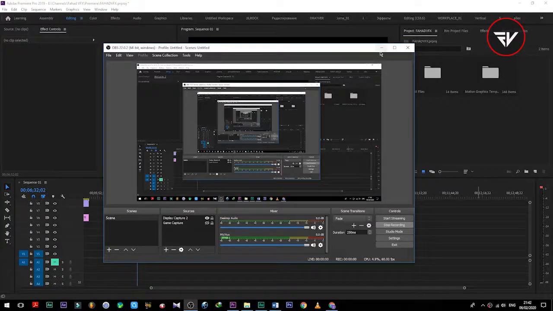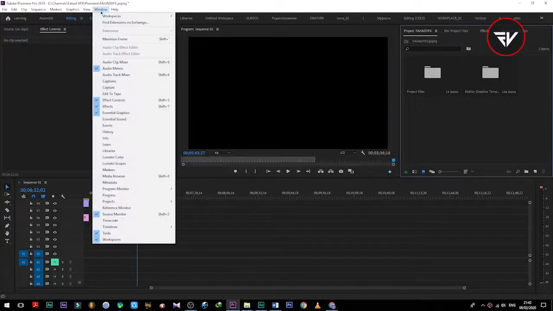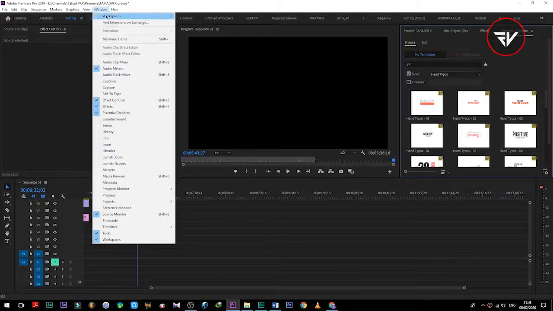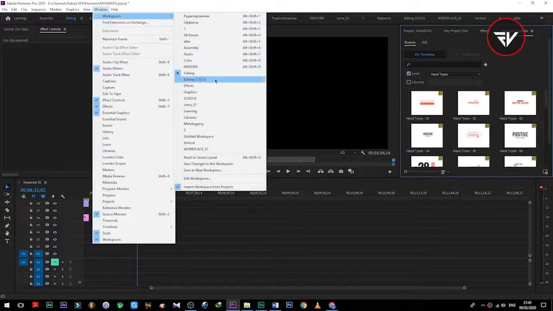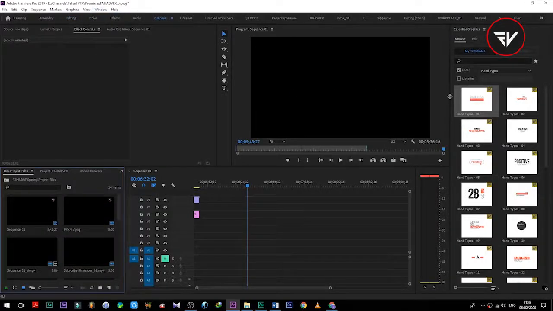Open Premiere and create a project. Open the Essential Graphics panel. There are two ways to do this. Number 1. Click Window on the top bar and select Essential Graphics. Number 2. Click Window on the top bar, select Workspace and select Graphics. Now the Essential Graphics panel appears on your project. Drag its space if it is too narrow.